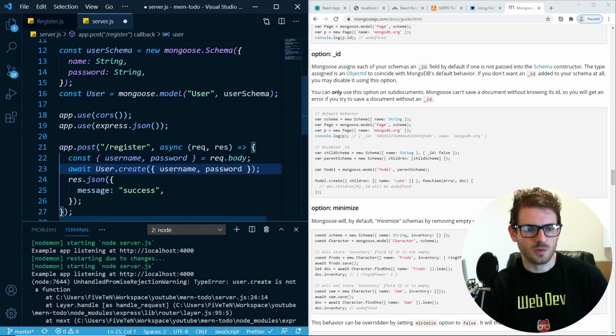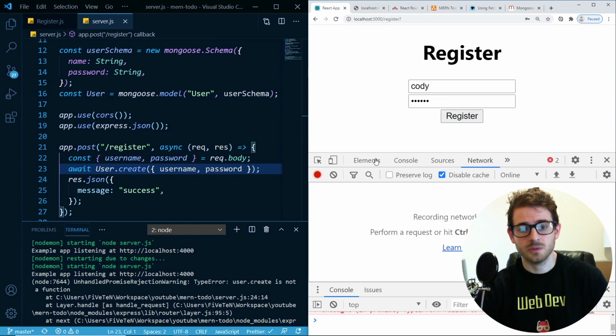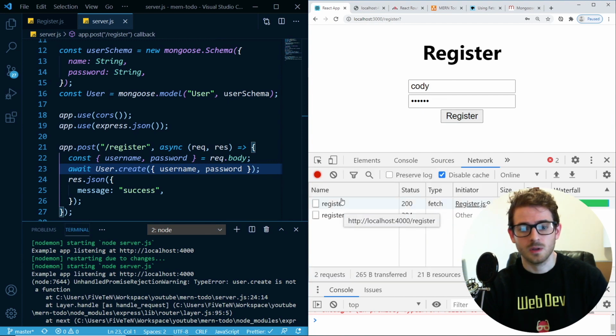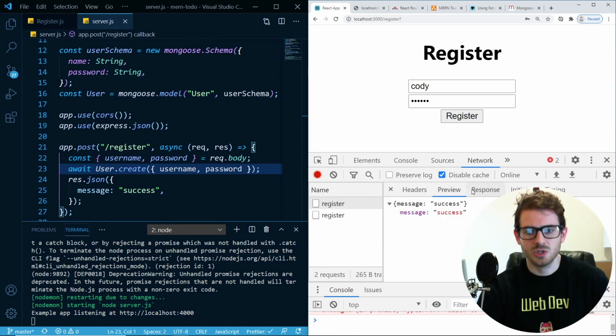Let's see if that works. I haven't used Mongoose in so long, so I don't know what I'm doing, honestly. All right, so it did register, I think. We got back a success message.